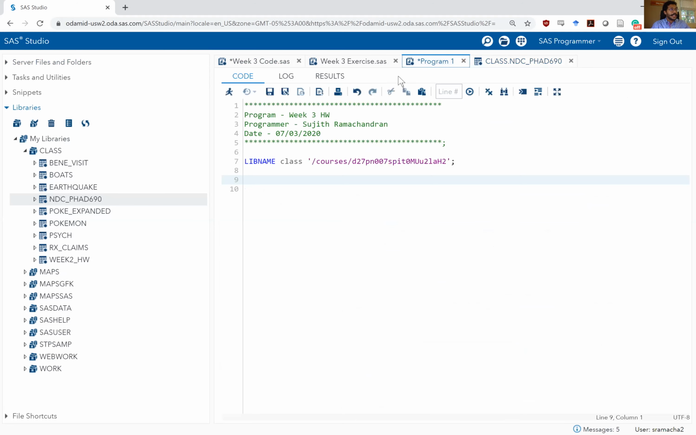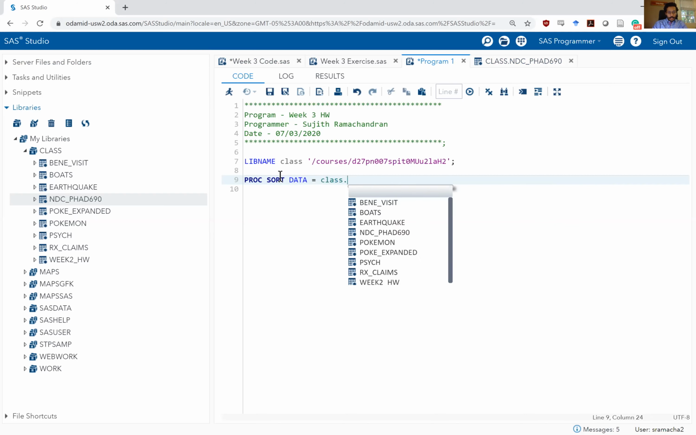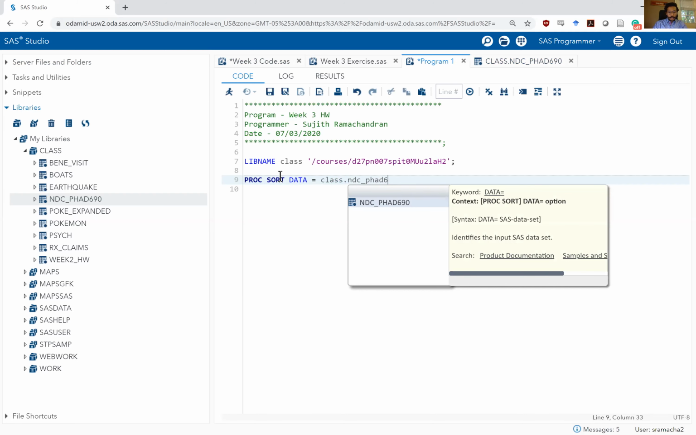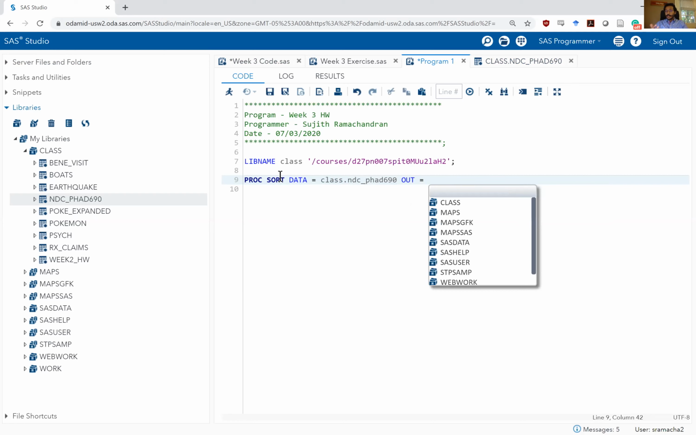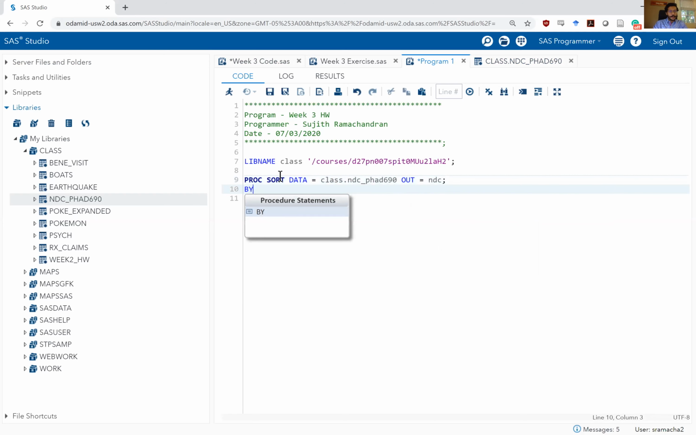So anytime you see that, the first thing you should think is, okay, the first thing I need to do is sort my data set. Because if you don't sort your data set, you can't use first and last dot variables. So let me go ahead and do that first. Using my out statement so that the sorted data set can be saved in a new file, I'm going to call my out statement just NDC. Then I have to sort this by generic name and GBO, just like we discussed.